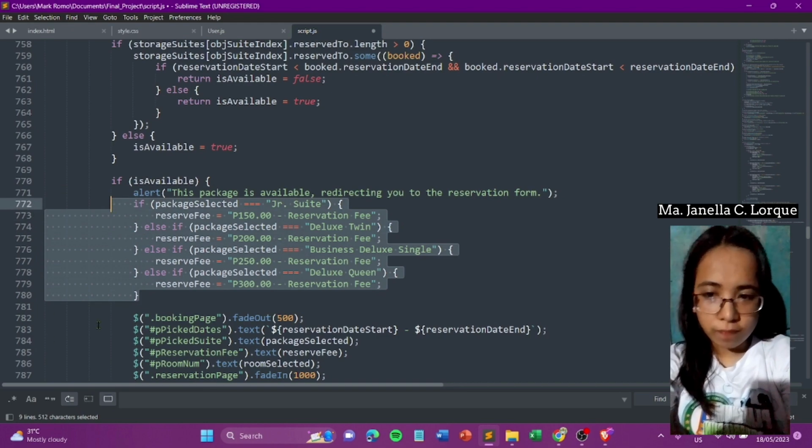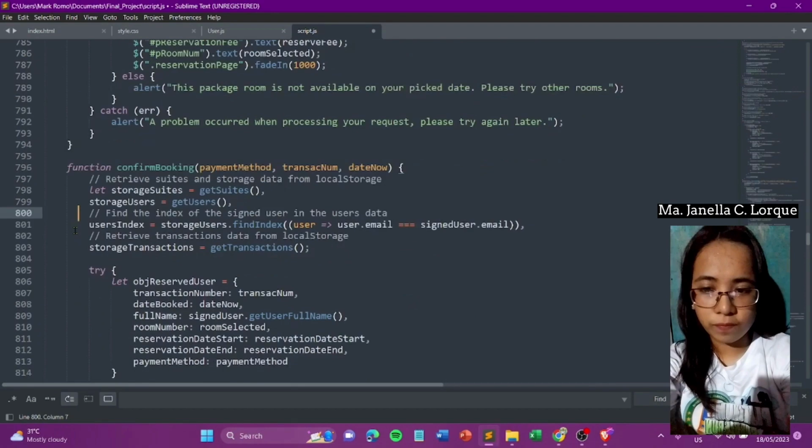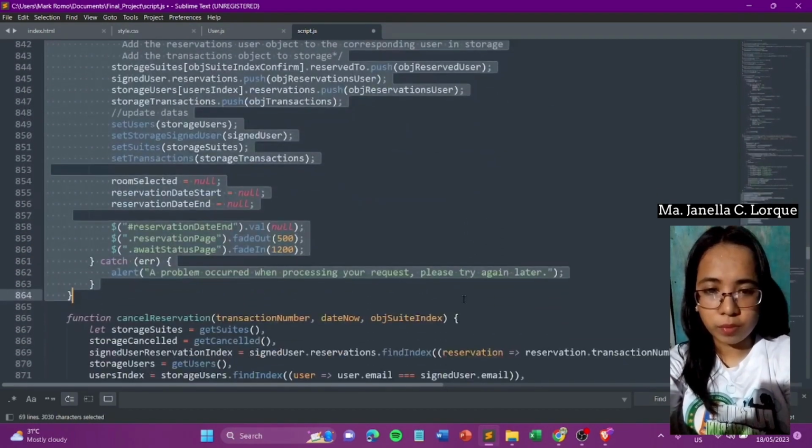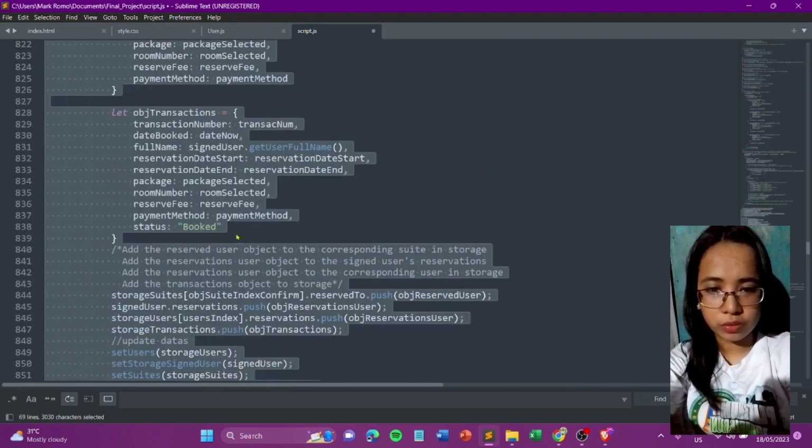The confirm booking function will be executed when the user decides to confirm the reservation. The details will be assigned in variables and will be pushed to the storage.